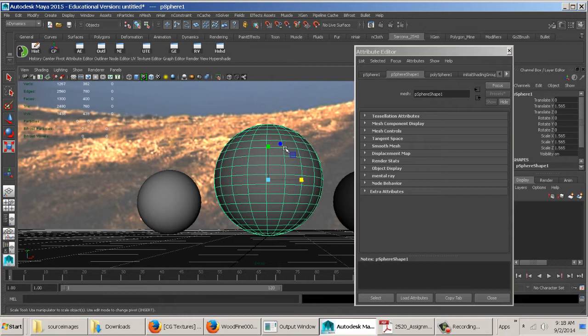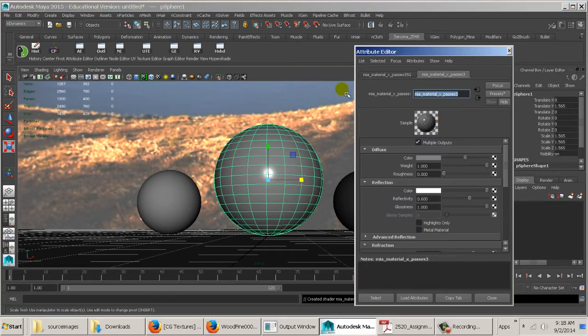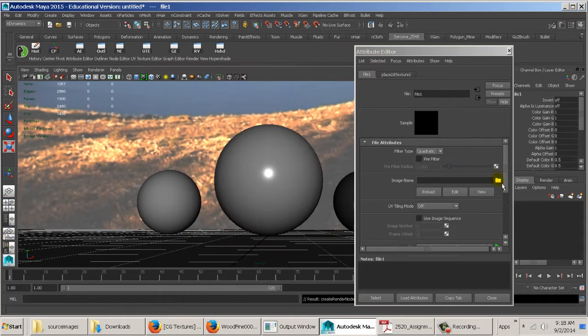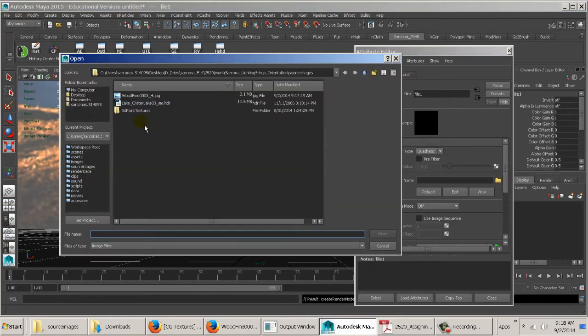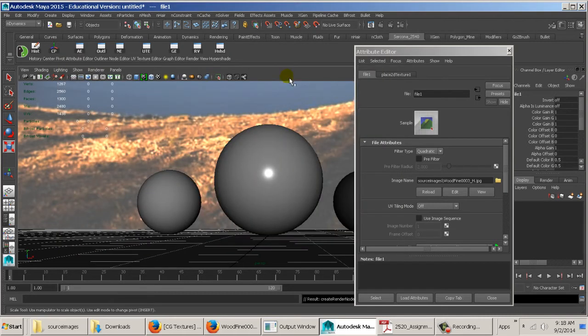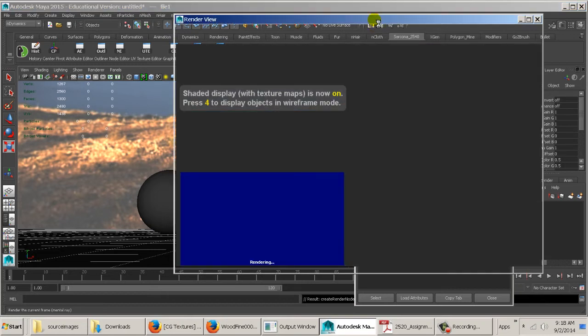Alright, so let's assign our Mia to this. Assign Mia. Wood Mia. And what we're going to do is we're going to map that file to this. So we're going to click on the folder, or the map button, go to File, go to the icon, and we're going to do that wood find. Okay, so now we hit 6, and when we render this, we're going to see that we have a wood texture here.